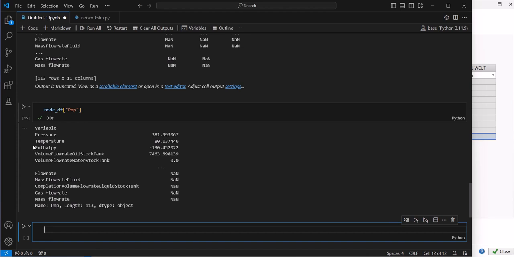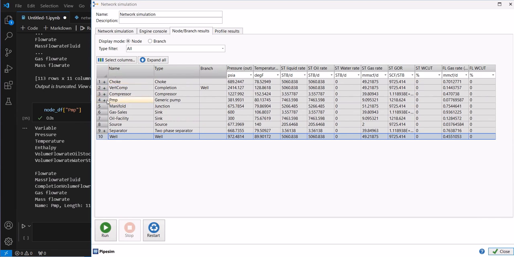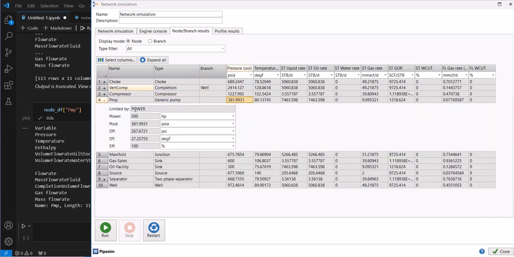As you can see, this pump contains pressure, temperature, enthalpy, and if we go back here, we can find that for pump we have the pressure, this is outlet pressure, but we may have something else. So for instance, there are additional variables here, for instance, efficiency, and the value of efficiency is 100%.